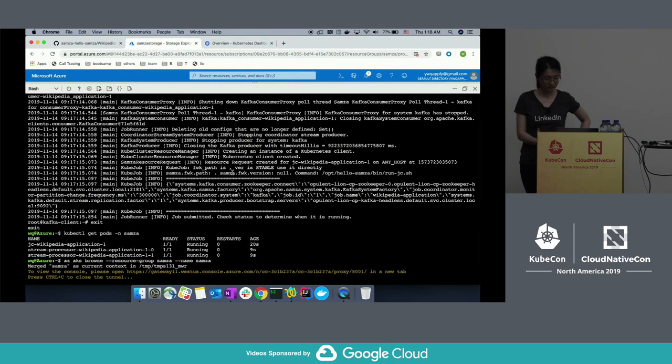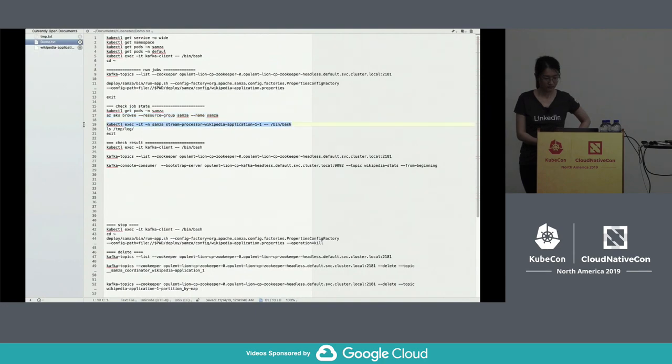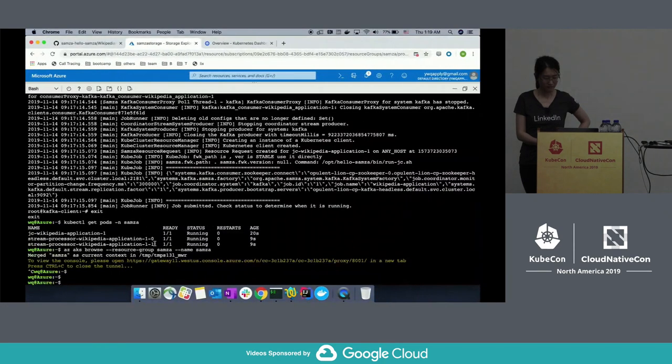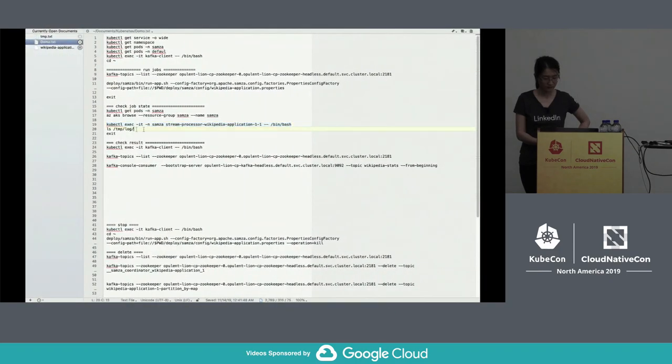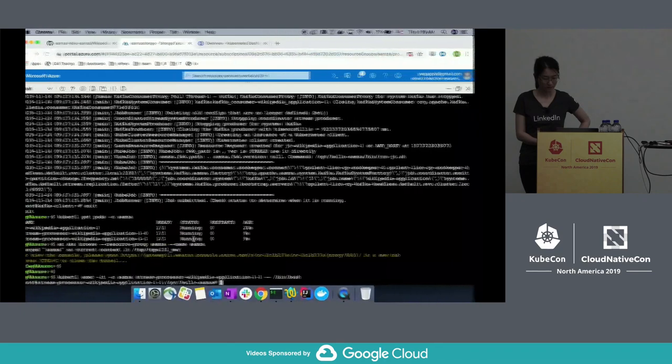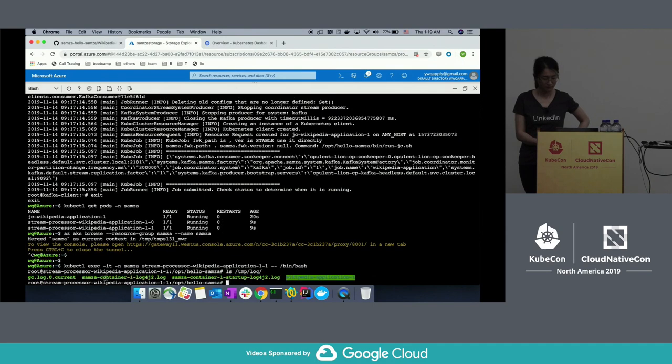We can log into the containers to check the job state and logs. Let's log into one of the worker containers and check if the log file and the state folder have been created successfully. Okay, we can see the log files and the state folder.